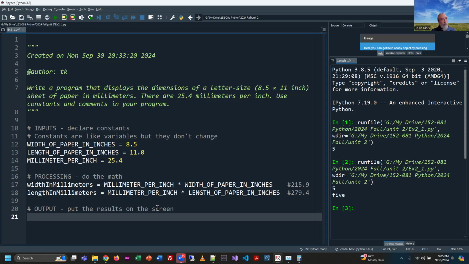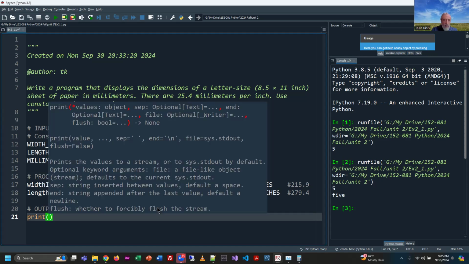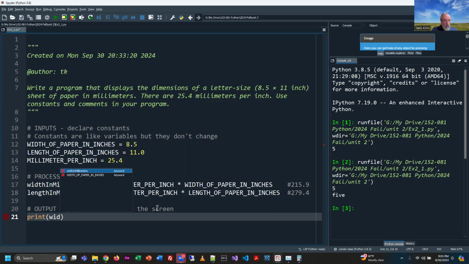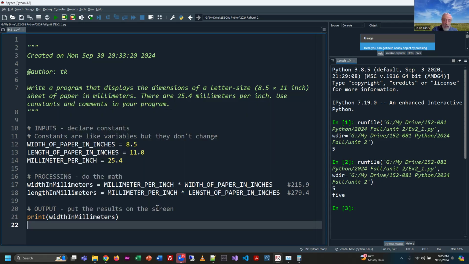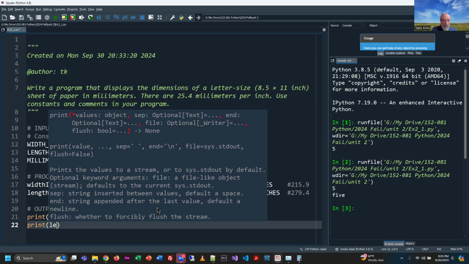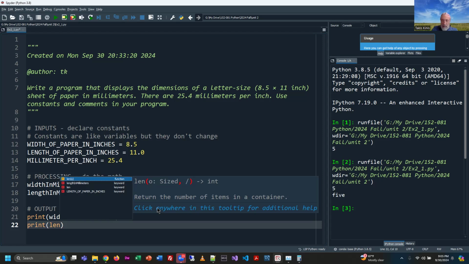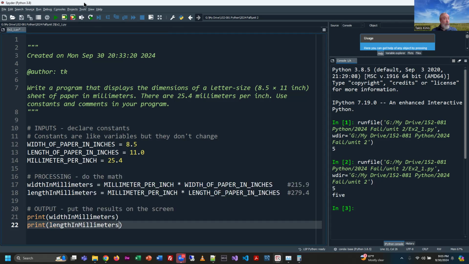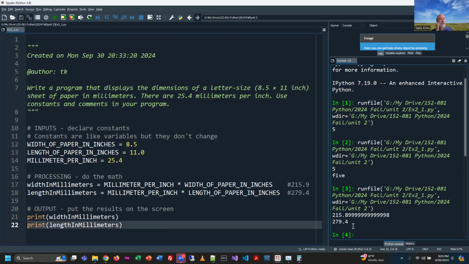Is it communicating? Because what I could do is just print width in millimeters. And I could also just print length in millimeters. And I'm going to run it right now just to show you that it works. And there are the answers. Kind of some interesting answers here, though. So let's talk about that for a second.